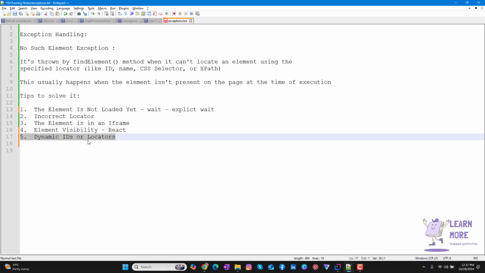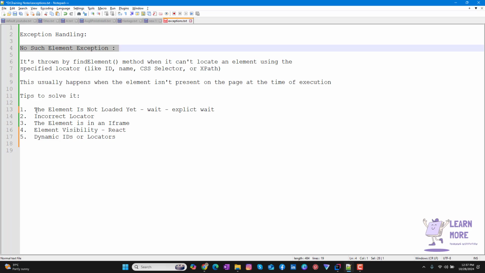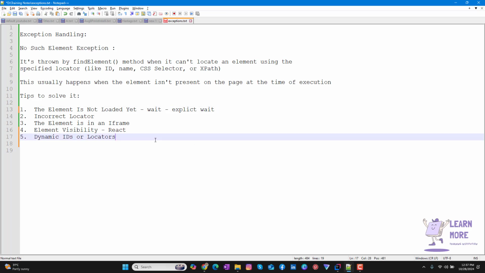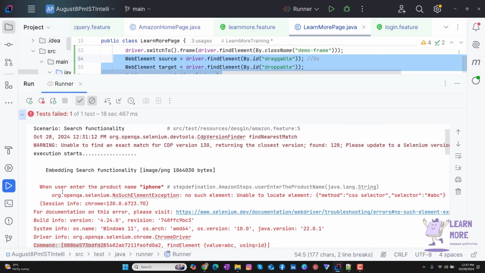On the other hand, sometimes the locators may be dynamic in nature. Whatever element we are using may be dynamic, so we need to ensure we always provide static locators while doing the coding. If we have all these points in mind, we can easily avoid the no such element exception, and even if it occurs, we can apply the solution accordingly. This is how we handle the no such element exception in a real-time project. Even from the console, we will get to know it's a no such element exception, but if you read that exception statement, it says unable to locate the element.